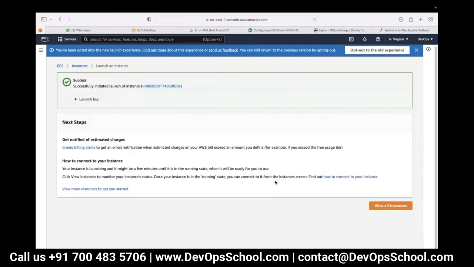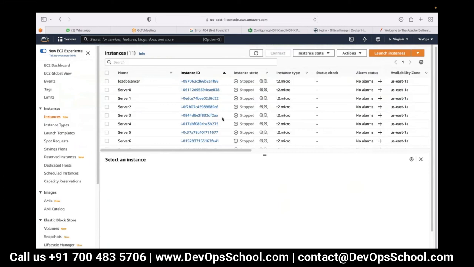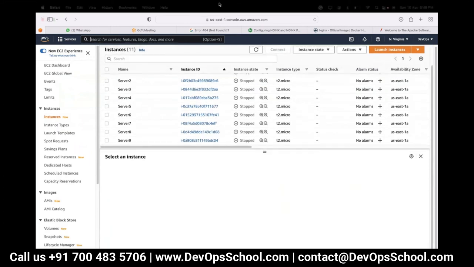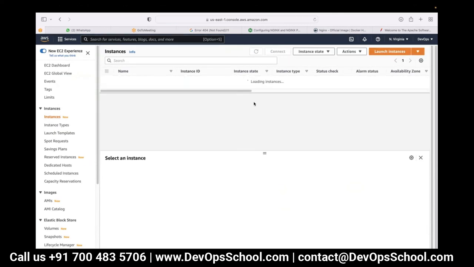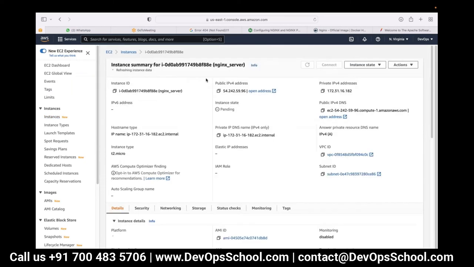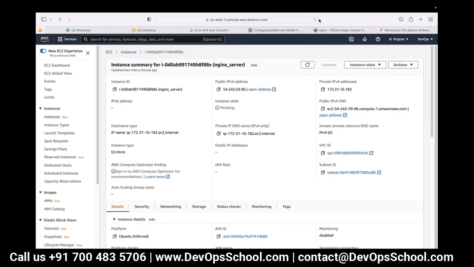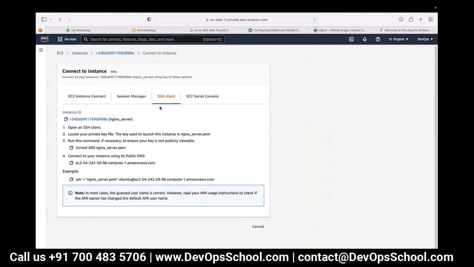Alright, so let me go to the instances and let me refresh this particular page. So yeah, my server is in pending state now. Let me refresh the page. Alright, so the server is now in running state. Let's go to SSH client. Let me just log in to the server.